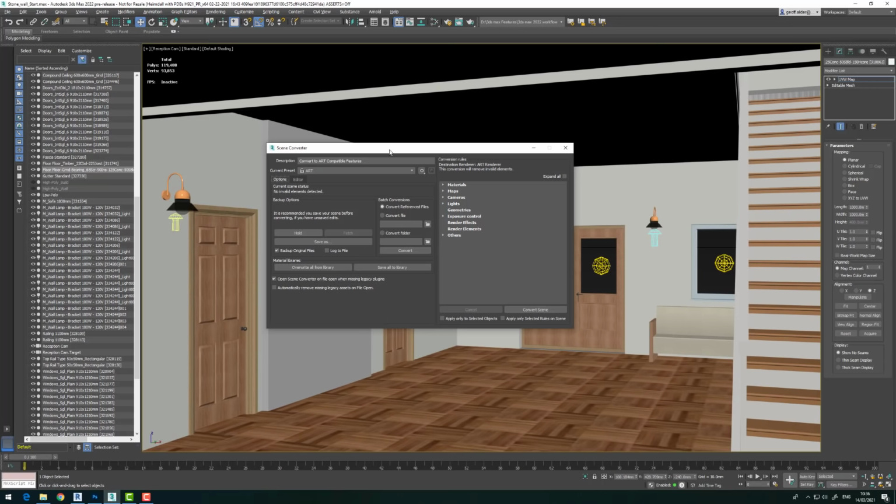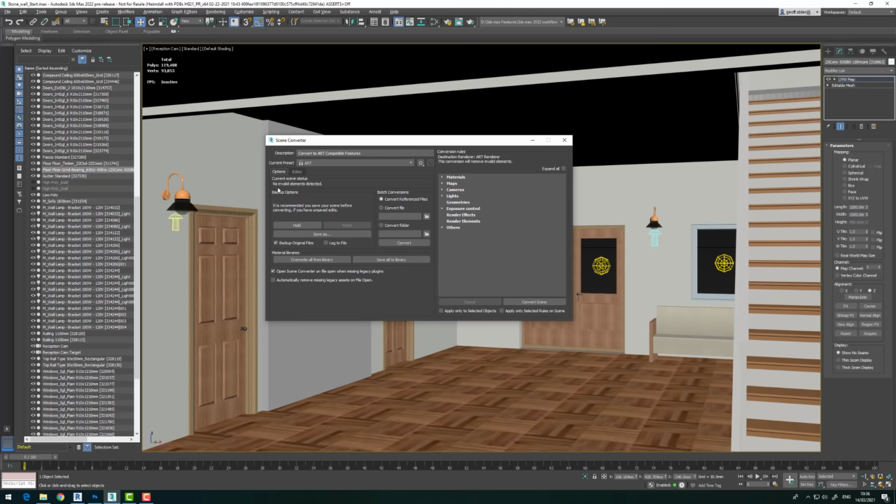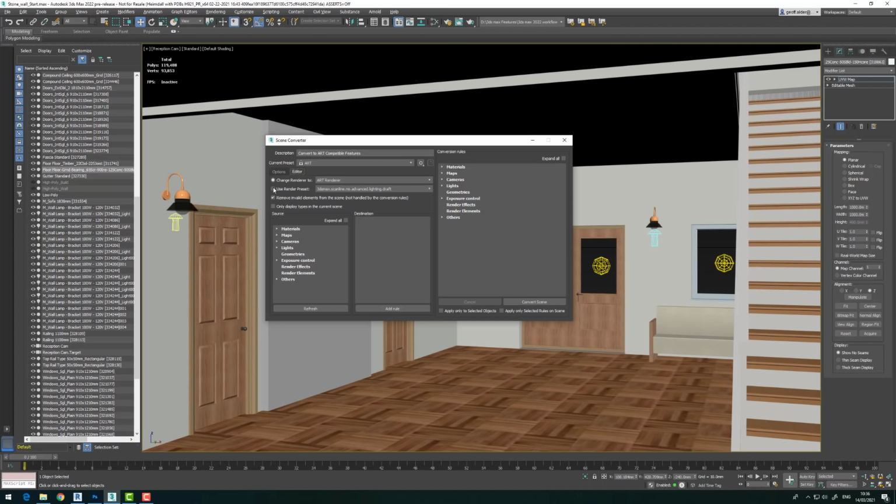And one of those workflows is that we need to convert some of those materials. So if I look at this editor here, I've got the Scene Converter showing up here. The current preset is the ART render, the Autodesk Ray Trace preset. I can use this one, but you can obviously create your own presets. The reason I wanted to use this preset, if I click on my materials here, you can see lots of materials that are available to us.